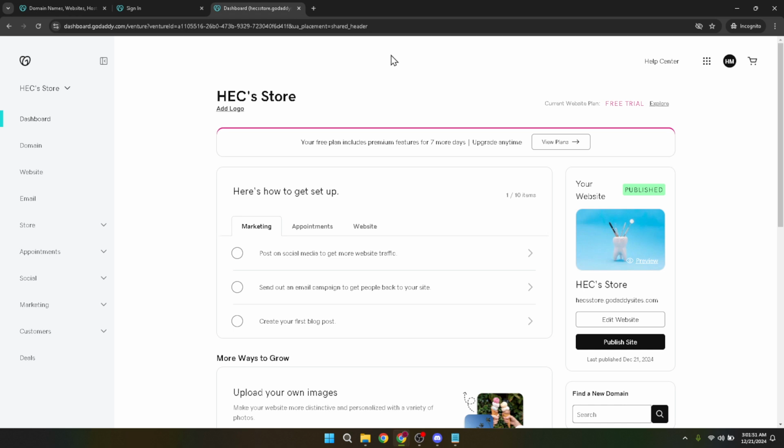From here, it's all about customization and creativity. Start by navigating to the website section of your dashboard. You're going to find a world of options here, but your next step is to click on Edit Website. This action will take you straight to the Godaddy website editor, a space where your creative input comes to life.